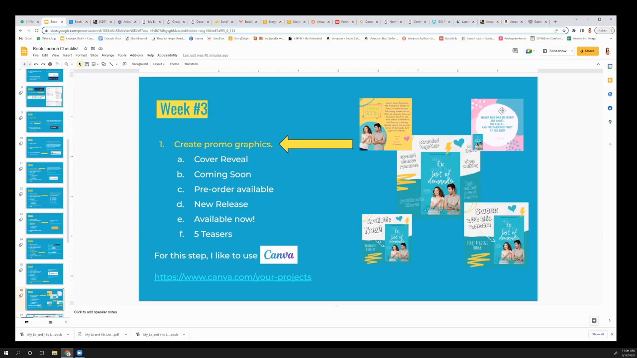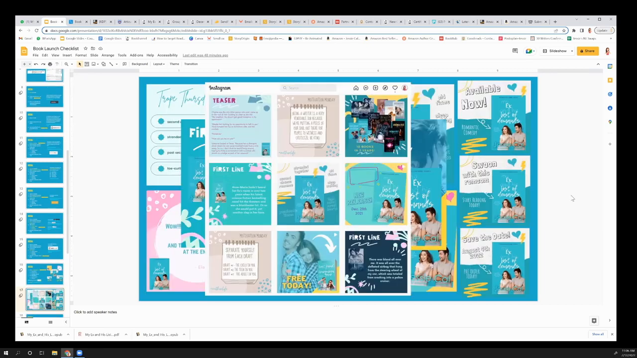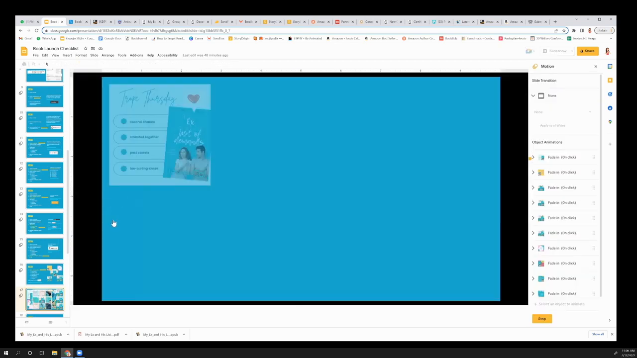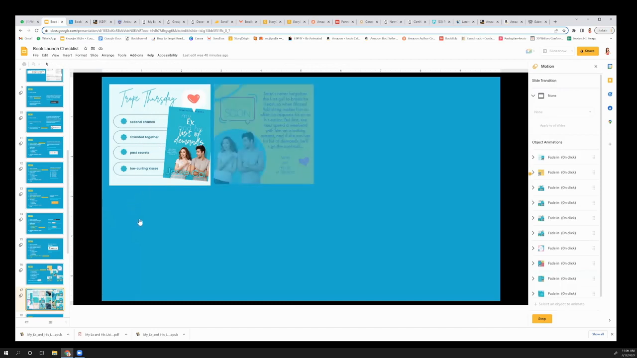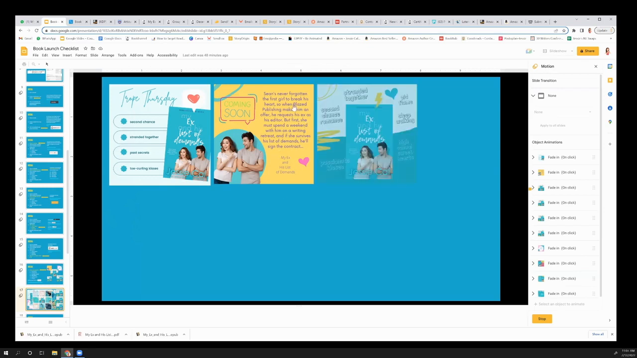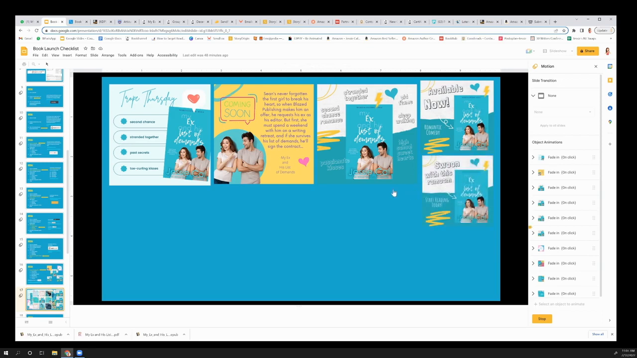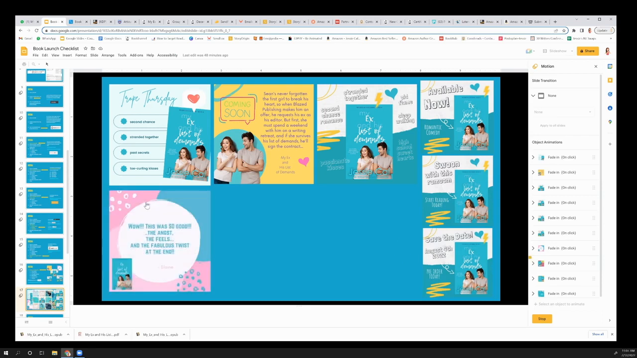And here are some examples of graphics that I've made. So Trope Thursday, and with the tropes here, just be creative. Coming soon, but I also put a little teaser here as well. These are also all the tropes that are in the book. And then you can use the same formatting and just change the lettering for available now, swoon with this rom-com, start reading today, save the date, August 4th.